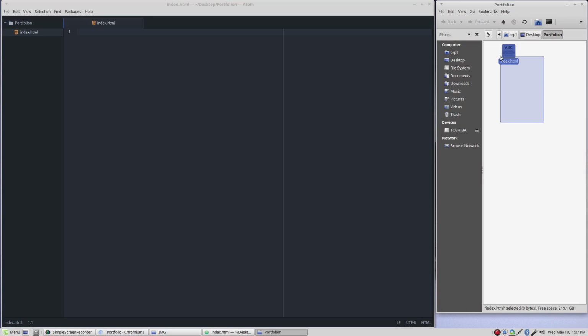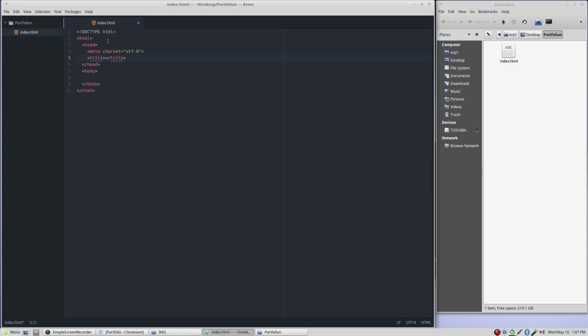As you can see in this part right here, a file just appeared. It's this file right here, totally empty, nothing there. Let's create a simple HTML boilerplate. Enter. After that, let's say portfolio. Okay, and right here, let's put an H1, portfolio.